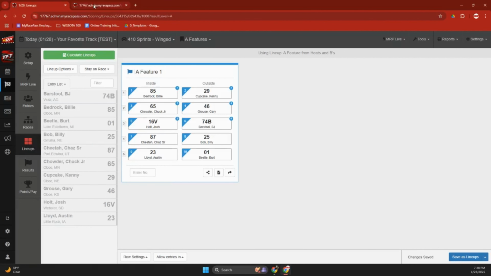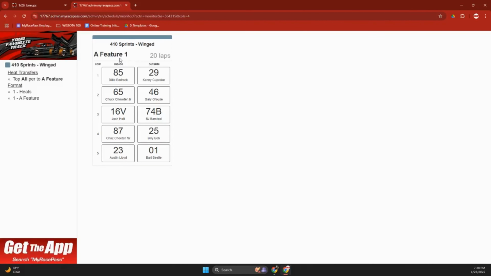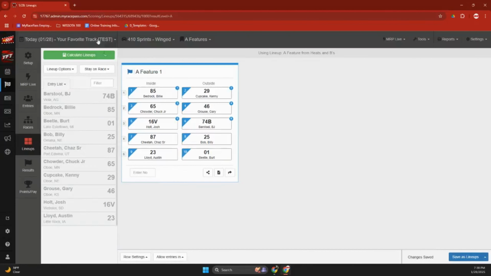I should go back to the lineup monitor. You can see there is no more heat race 1 because that's been checkered flagged. There is now an A feature 1. So again, wherever you have this posted, lineups will always update.